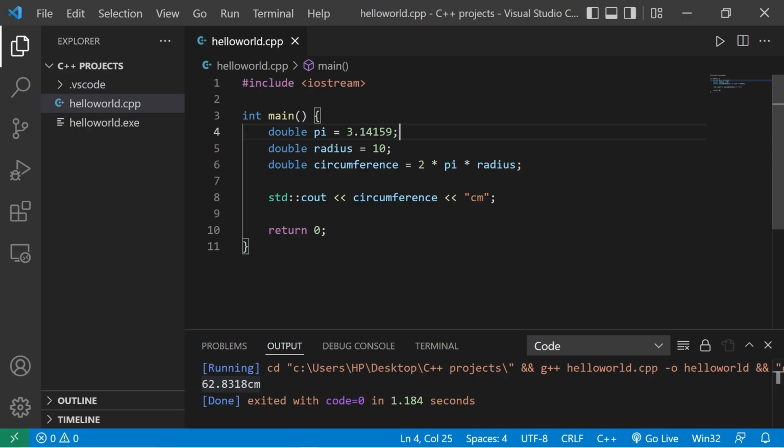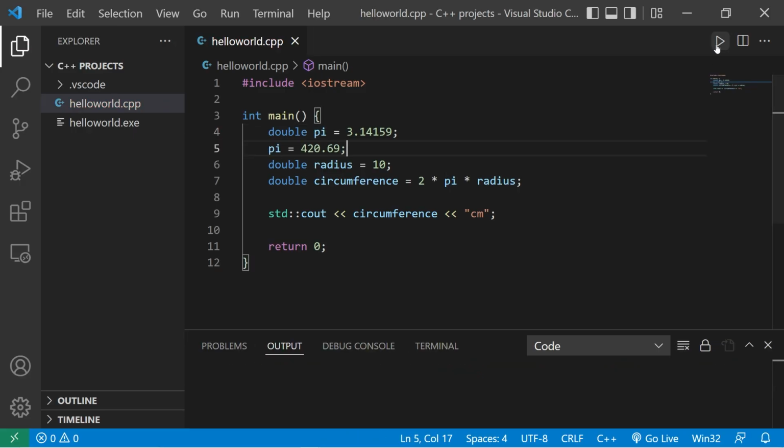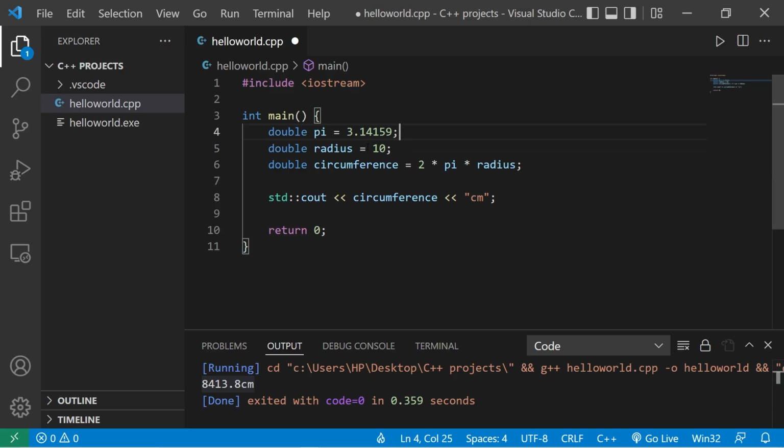a constant. Let's say that somebody goes into our program and changes pi to a different number, like 42069. Well then, this is going to change the result of our program. We may have not realized that somebody changed the value of pi to 42069. So any variable you do not want changed, you can prefix this keyword, const.